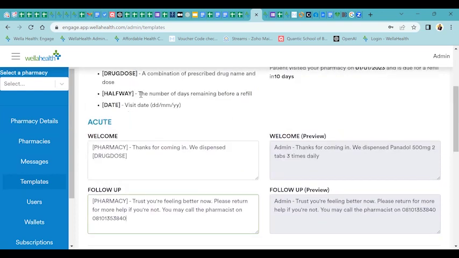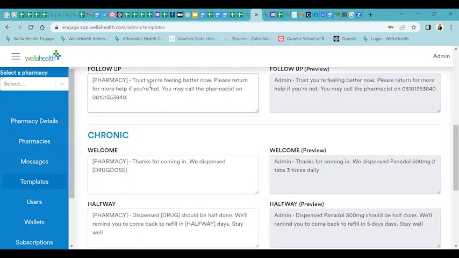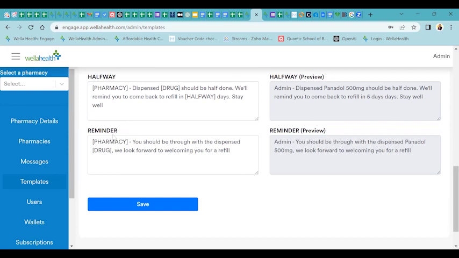So you can always edit the templates for your messages. So maybe I also want to edit the reminders, the halfway messages. Maybe I want to let our patients know that they can always get a delivery. So I can say, dispense Panadol should be half done. We'll remind you to come back to refill in 5 days. We can also deliver at your home. Call 081-080-275-1469.